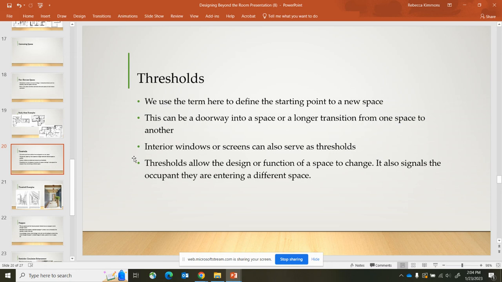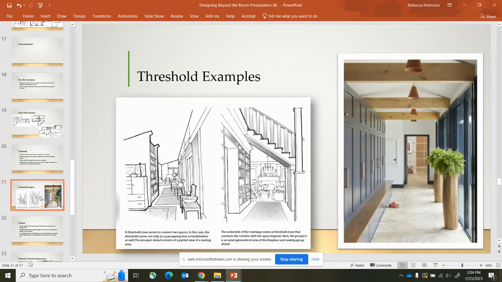What they do is they allow the design or function of a space to change, and let the occupant know they're entering a different space. So, this is good again with those large open spaces to let them know when you're dividing up the types of areas. So here are some examples.